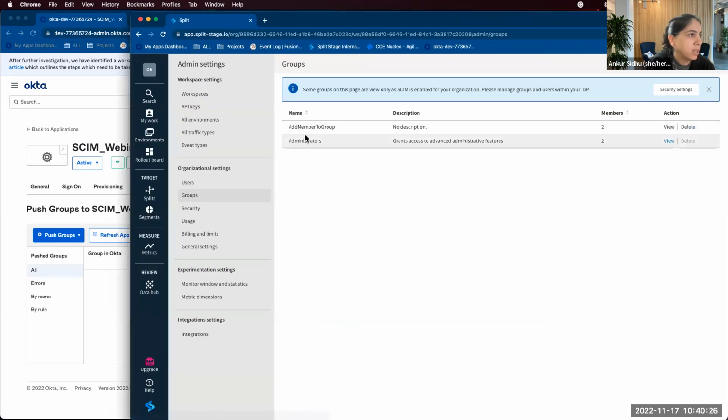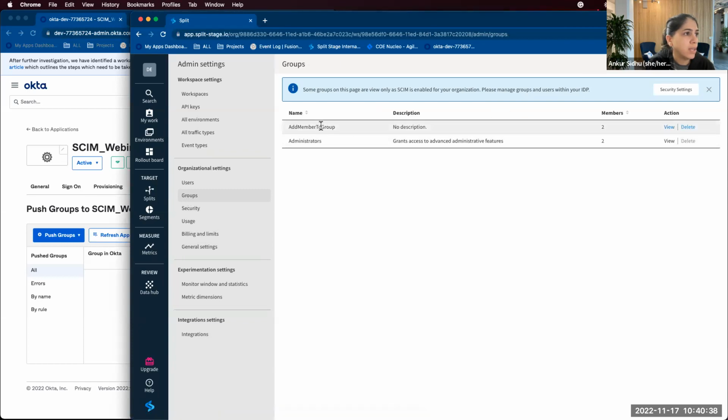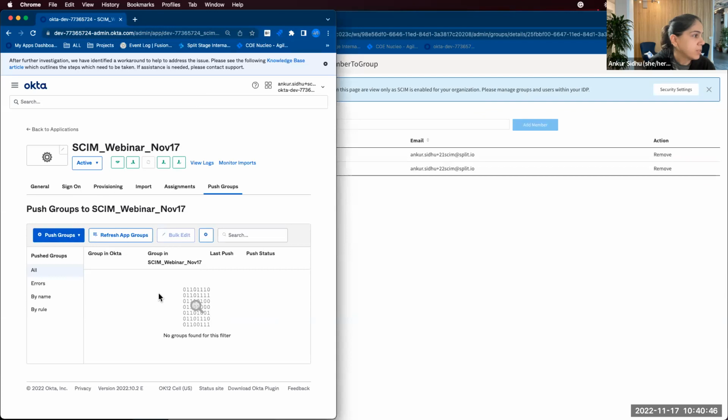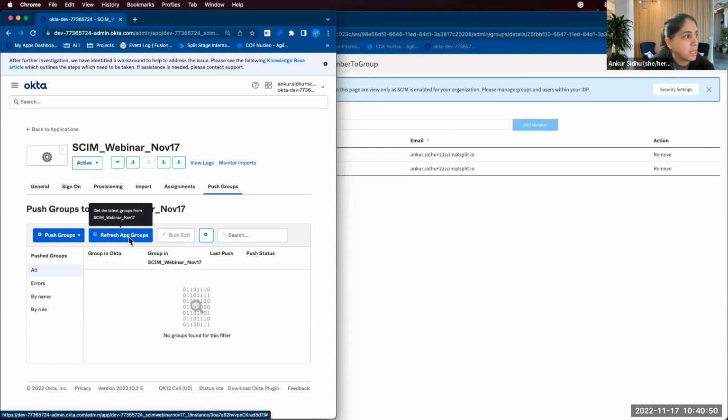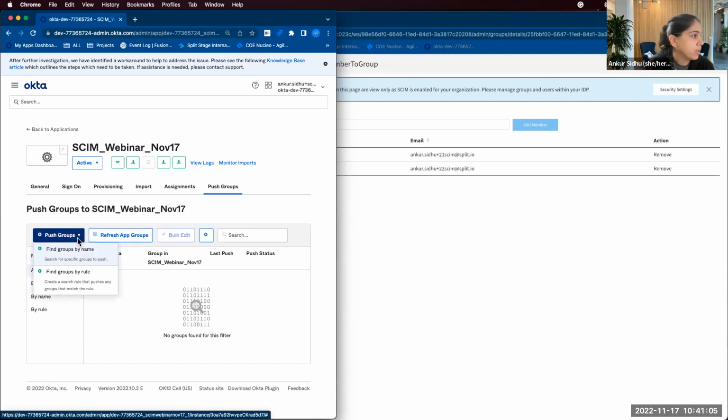So here I have 2 groups created with different members. So we have administrators with 2 members, which are Ankur and John, and then another group with 2 members that are user 21 and 22. So before I start pushing groups, I will hit the refresh app groups button. This helps Okta get a list of groups that are available in Split onto the Okta side, so you can do any linking if you need to.